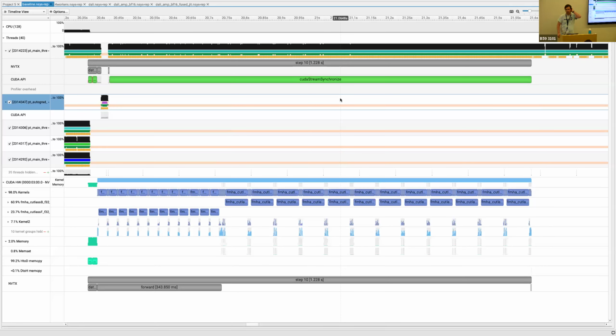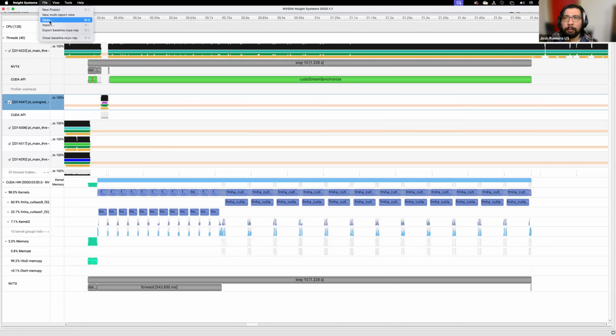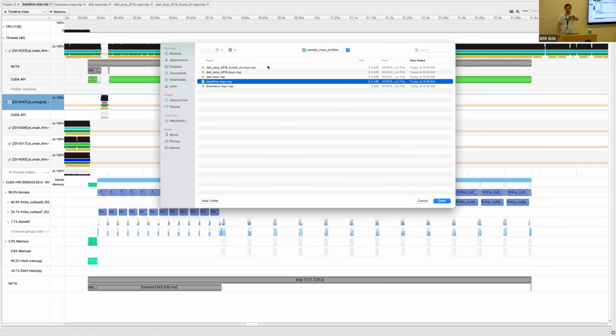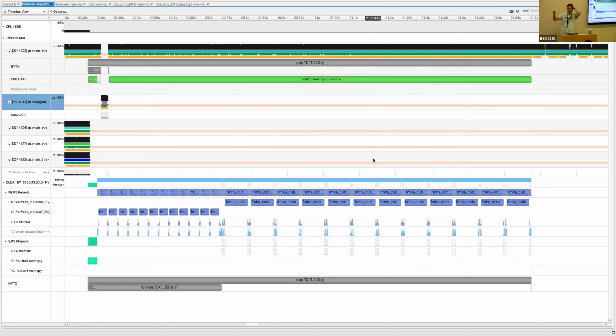I was able to open Nsight, but I don't know how to open the file yet. It shows an error. There should be something like, if you go File, Open at the top, then you can pick the file. If you're on a Mac, you can also just double click it in Finder, and it knows that's an Nsight Systems file, so it'll launch Nsight Systems.